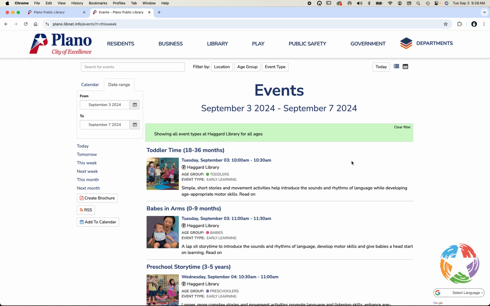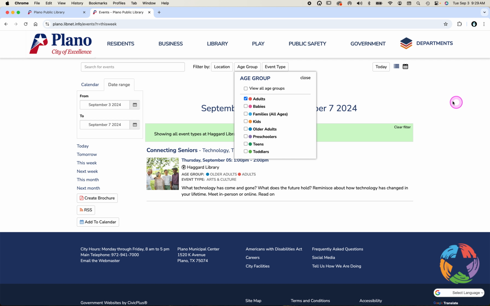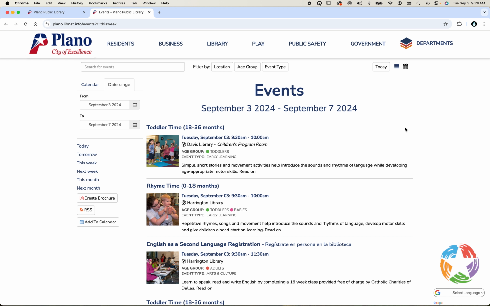A nice feature of the new calendar is this green bar, which will show you what filters you currently have working. So we can see here showing all event types at Haggard Library for all ages. You can add criteria to your filtering as well. For instance, if you only want to see events for adults, you can click Age Group and click Adults. And we can see that this week at Haggard Library, we have Connecting Seniors, which is an event for senior adults. You can clear your filter by clicking Clear Filter in the green bar. And we're back to seeing everything.